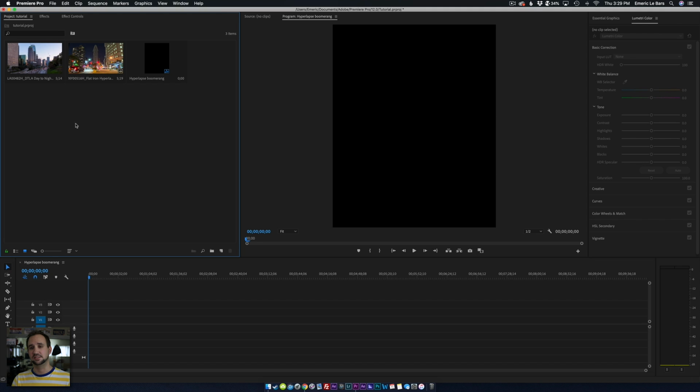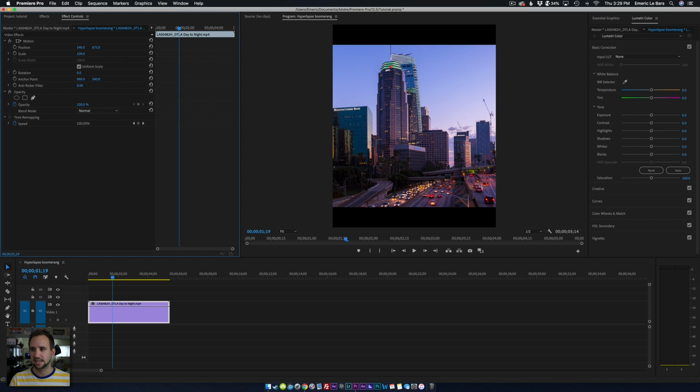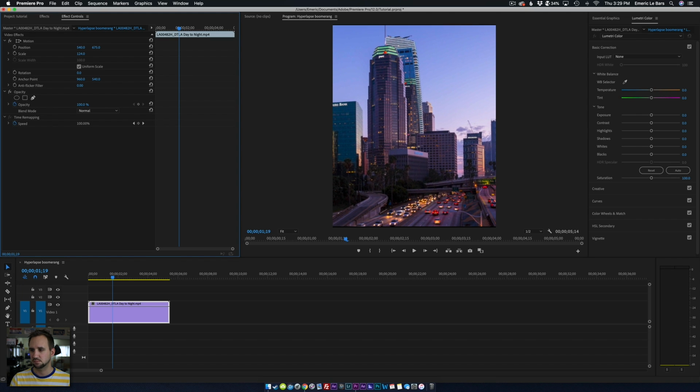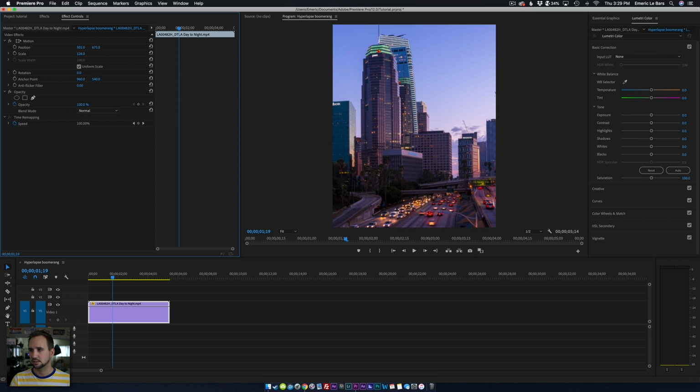All right, you'll see it's very easy. I'm gonna take my Hyperlapse and move it over there. I'm gonna need to resize it, so I'm gonna go in Effect Controls, Scale, and move the scale so we don't have those black lines. Okay, perfect. Now you can just move the position. You choose whatever you want. I kinda wanna see more of those buildings.